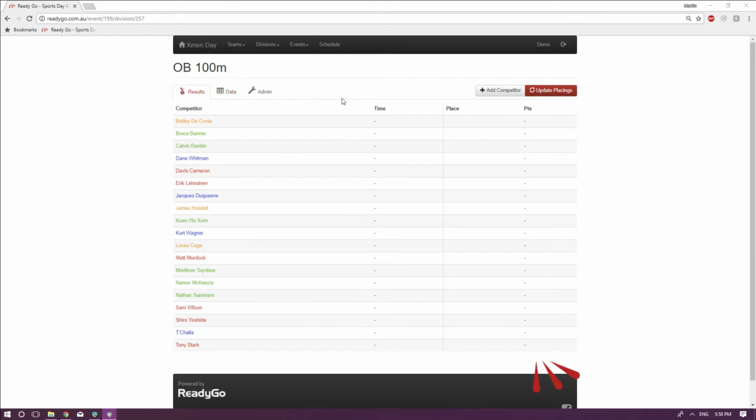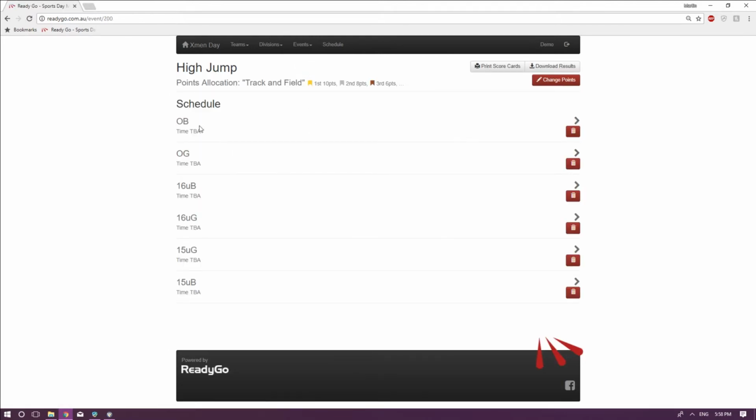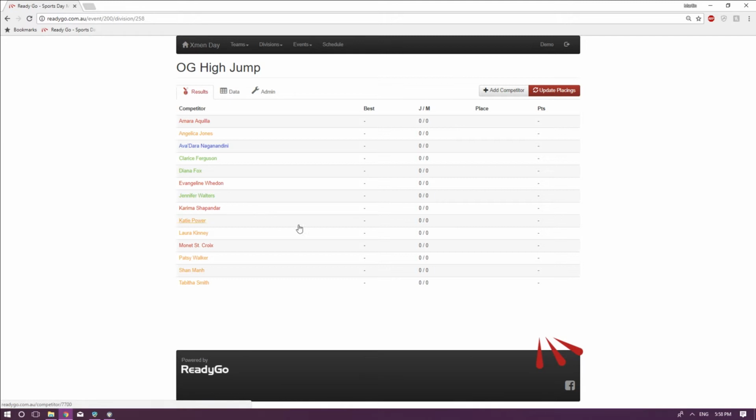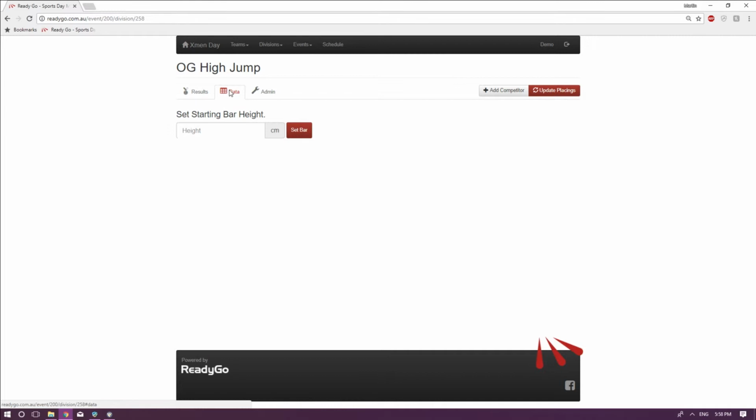Let's look at a different event now, an event which is notoriously difficult to deal with, high jump. I'm going to step into the Open Girls event as an example. What we need to set up here is in the data section. We need to specify starting bar heights for each of our divisions. ReadyGo is not going to know what starting heights you're going to want for each of your age divisions. I suggest setting the bar heights for each of your divisions before the day of your competition.